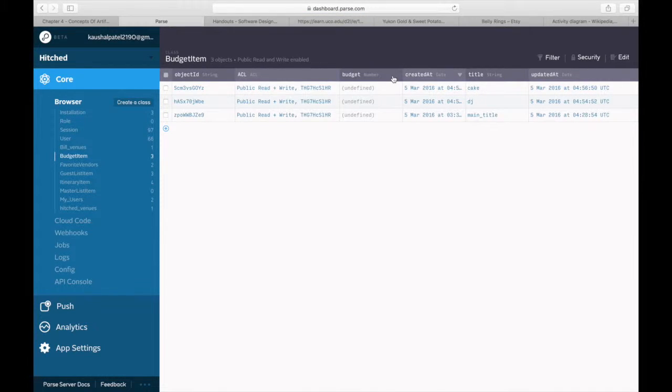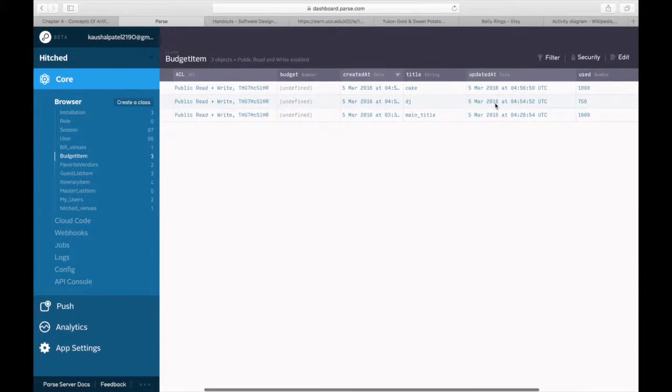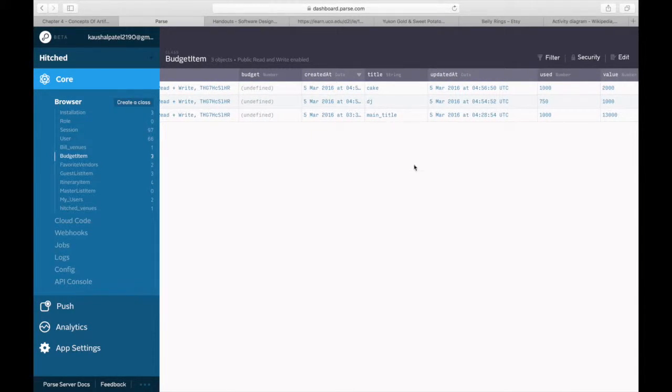This is what we have in the database right now. We have a cake and a DJ item both, and then we also have our main title, which is going to be the overall budget.